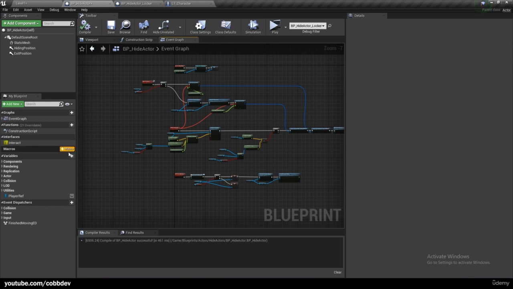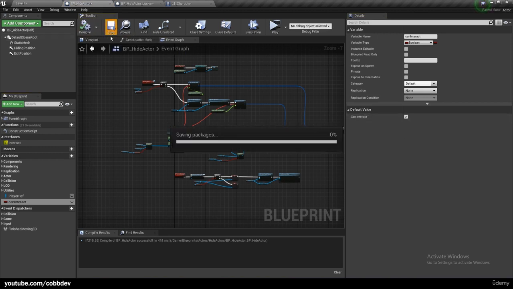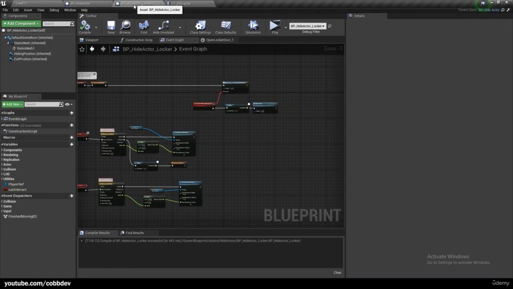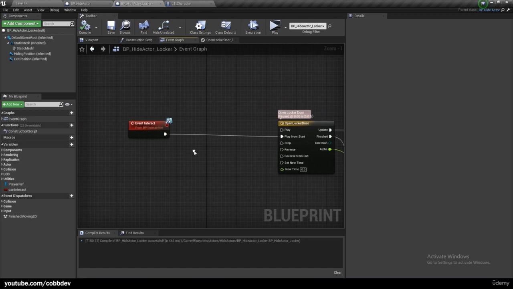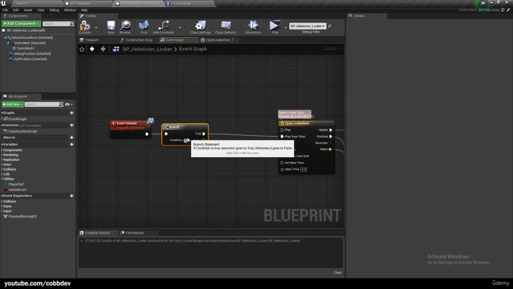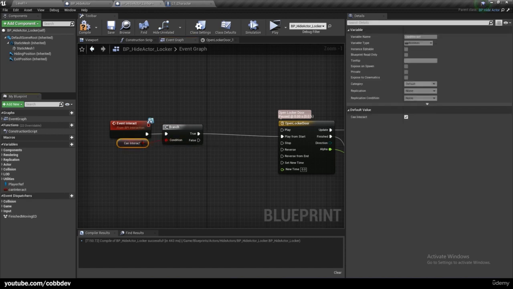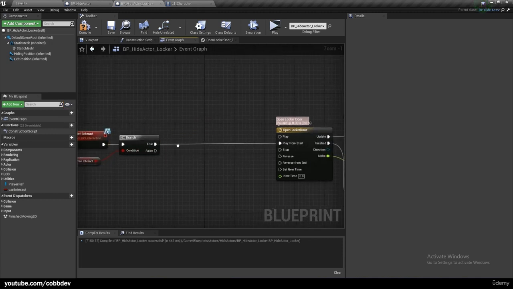So we'll create a Boolean for this, and we'll just call it can interact, and we want to set it to true by default, because we want to be able to interact with it by default. And in our locker, when we interact with it, in event interact, we first want to check if we can interact with it. So let's get our can interact Boolean. Once again, if you don't see these variables on the side here, you need to check show inherited variables right there. So if can interact is true, then we can continue.